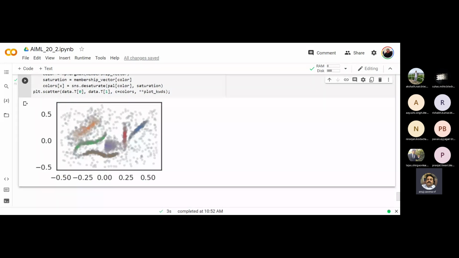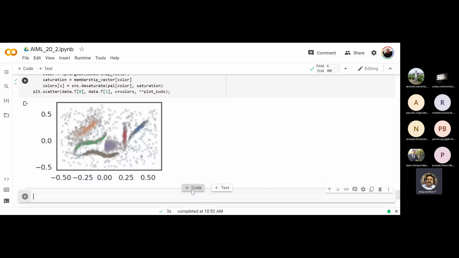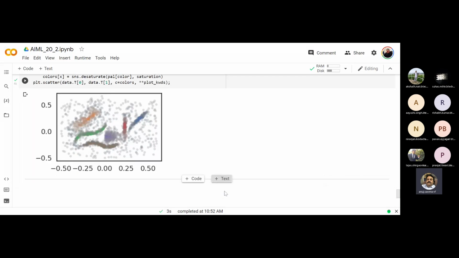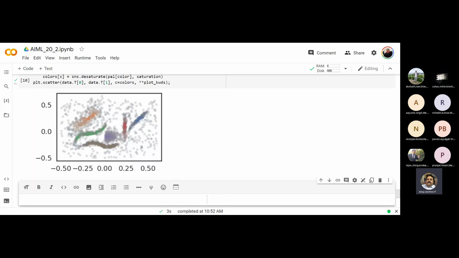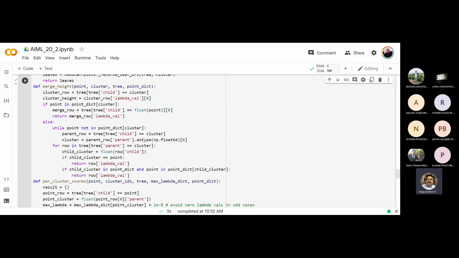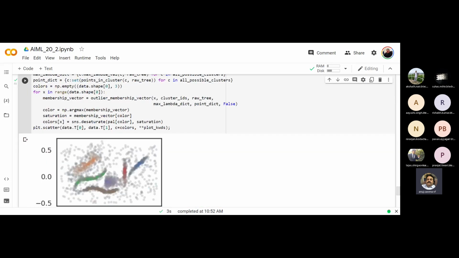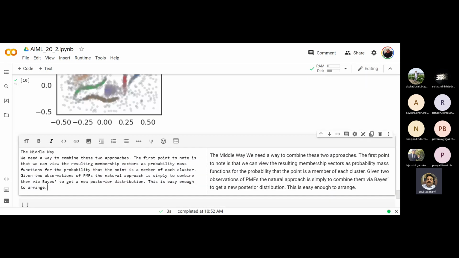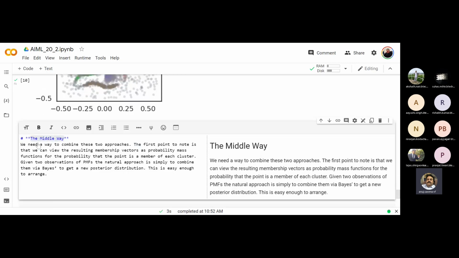Then we have other things also. We can have the probability, the middle way, in a lot of things you can do. Then you can actually combine the two approaches. That is called the middle way. We can combine the two approaches and then arrange the data. Although in here they all look the same, when you paste it somewhere and have a look at it, you can clearly see the difference. Here it looks similar, but it is not actually.